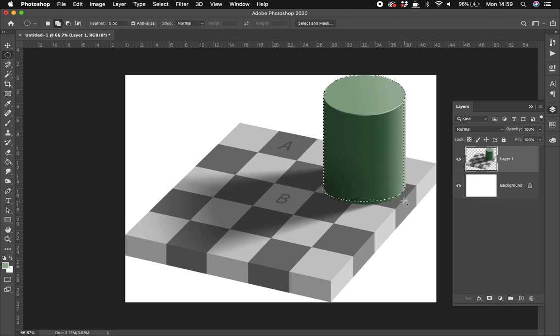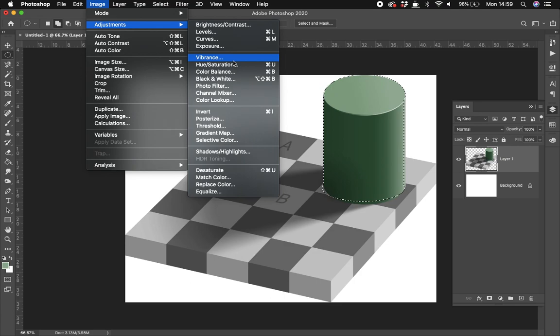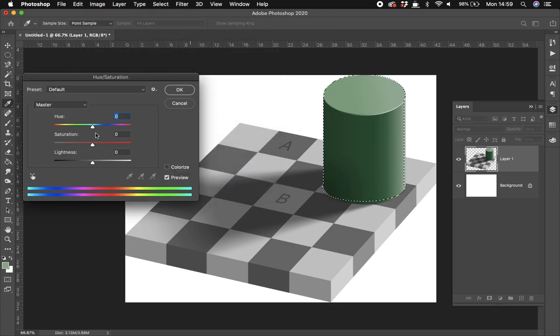Let's say you spend more time on it than I did, but then you could just go image, adjustments, hue and saturation, and then I could just change the hue and see what it looked like with different colors. So I've just isolated that shape. I'm working on that.